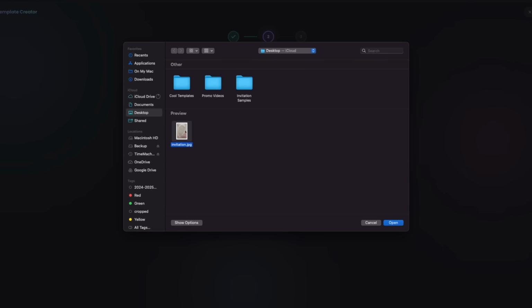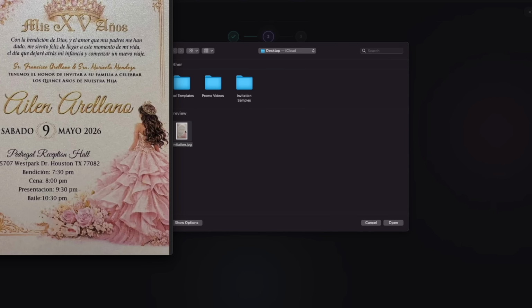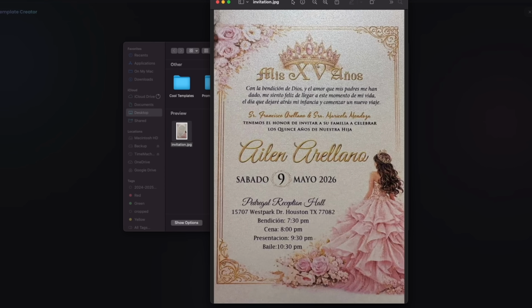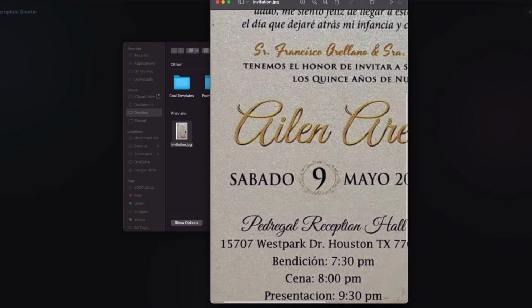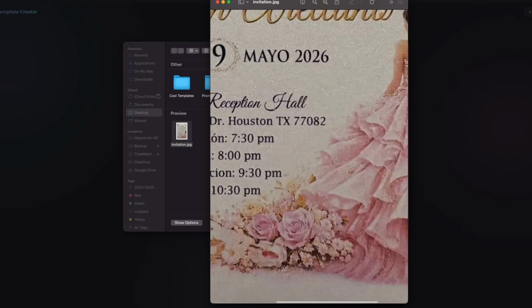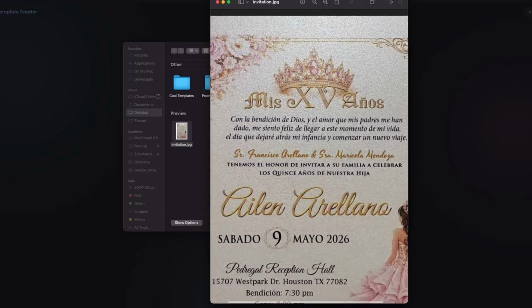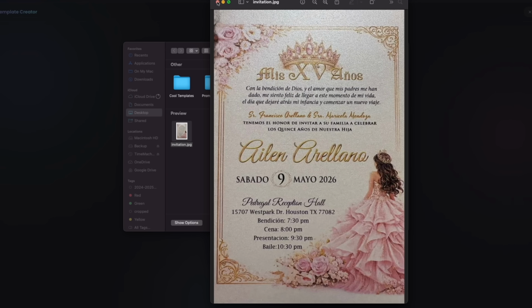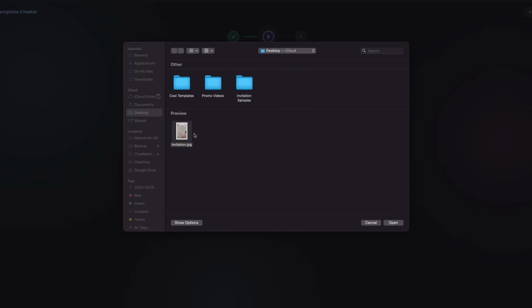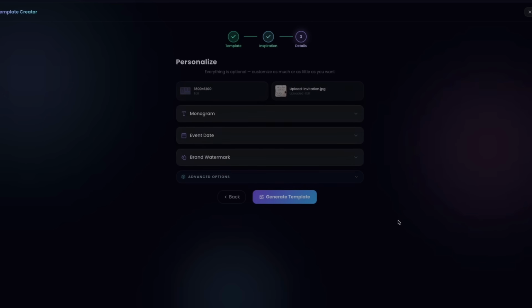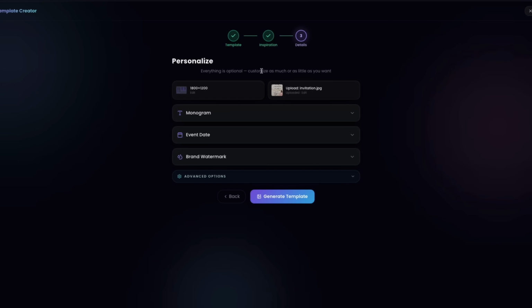Let me show you the invitation because here there is a little bit of magic involved. Notice how the invitation has text, and we don't want that. But you don't have to worry. Our image model is trained to ignore all text and only focus on what's important, the design and vibe of the image. So let's select it and forget about editing the reference image.